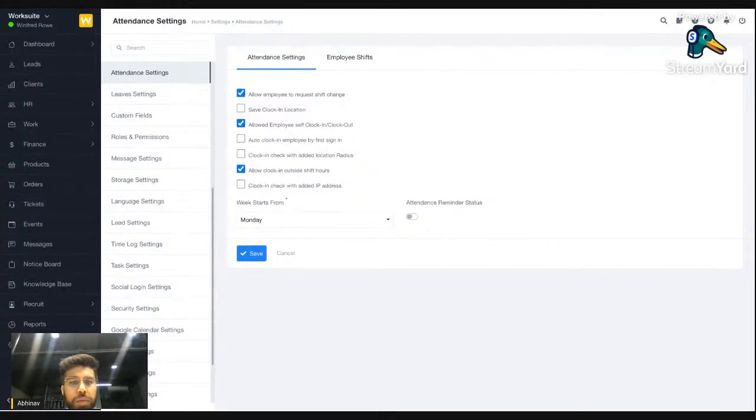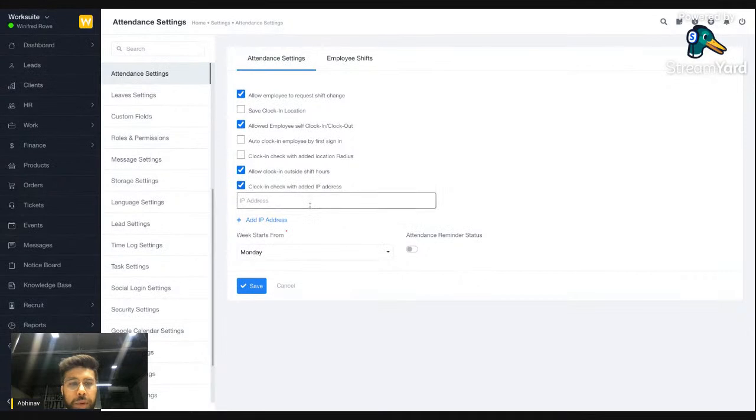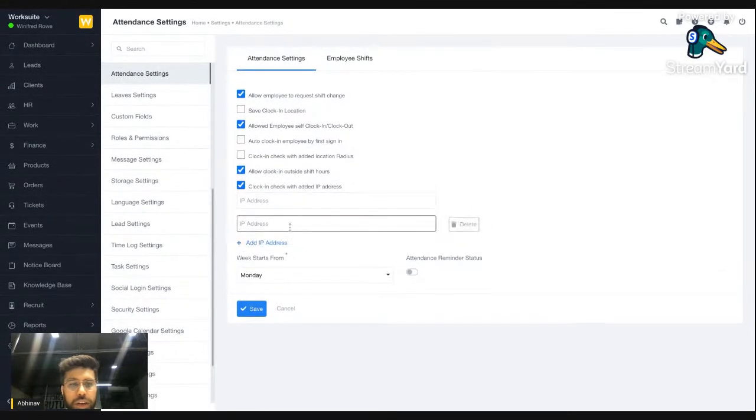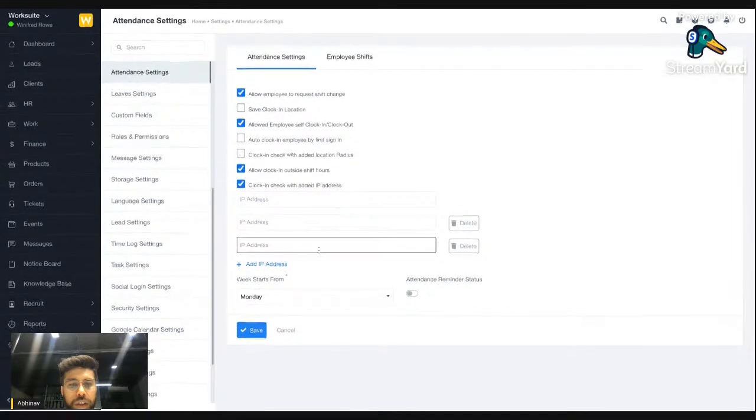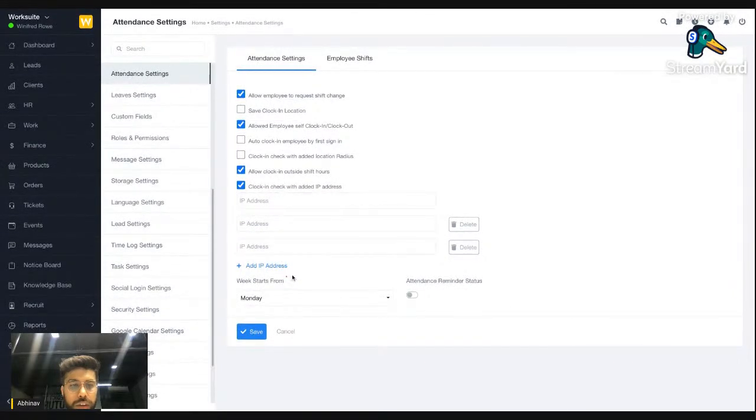If I want to restrict my employees on the basis of IP addresses, then I can add multiple IP addresses, and only the employees whose IP address matches with the set list of IP addresses I am setting here will be able to clock in.